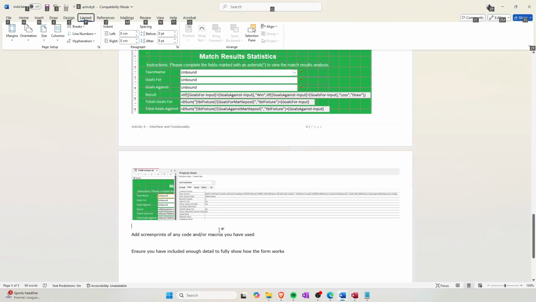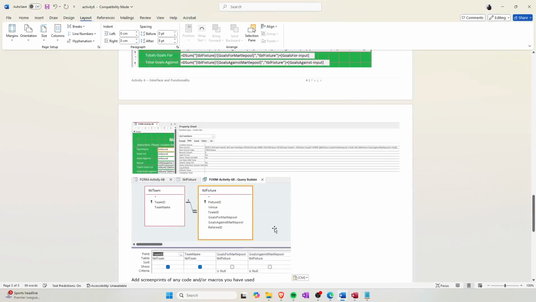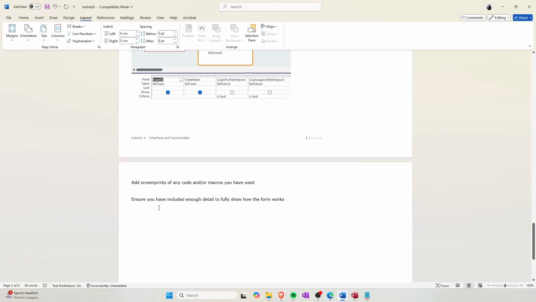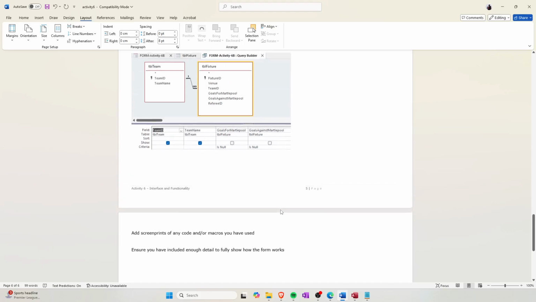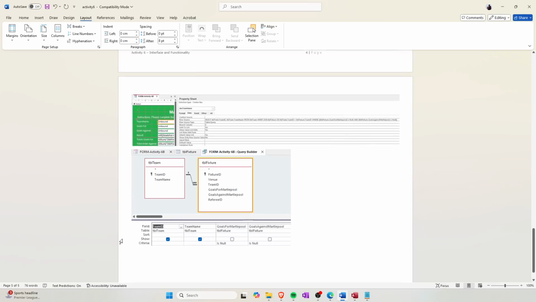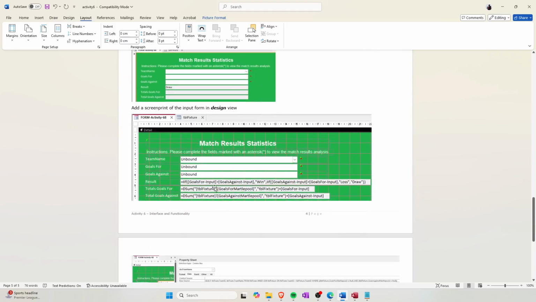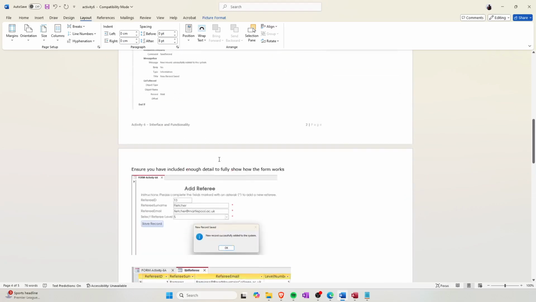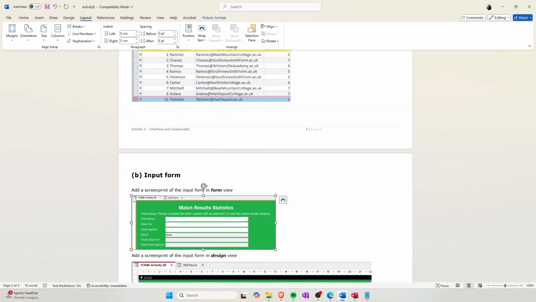Right. Ensure you've included enough detail to fully show how the form works. This part we don't need to do for 6B. We're going to do that on activity 7 in any case. So we've got the screenshot, what we did on the combo box. Design view, the formulas that we use, we can clearly read them. The screen print of the form in form view. So now we can move on to activity 7.